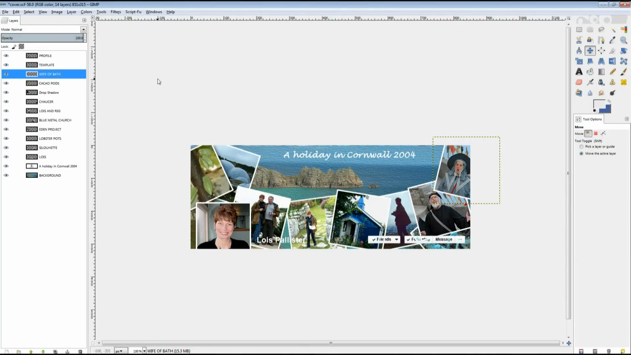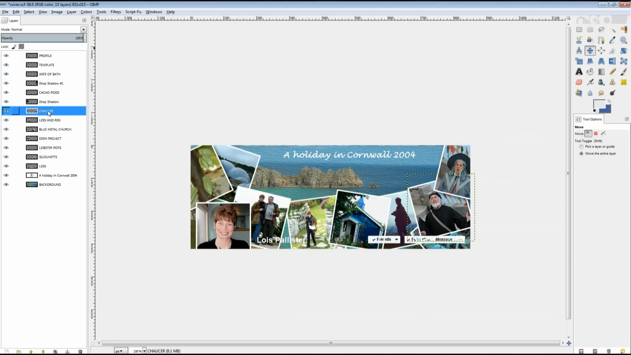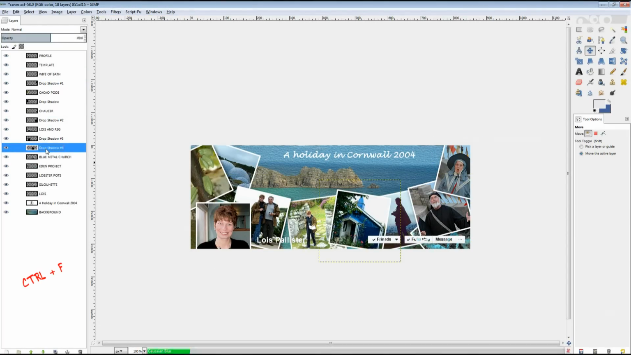I'm just going to add one drop shadow layer to each layer here. You can just click on repeat drop shadow for each one, or you see here that the keyboard shortcut is Ctrl F. So you can just make the layer active and hit Ctrl F as I'm doing here.